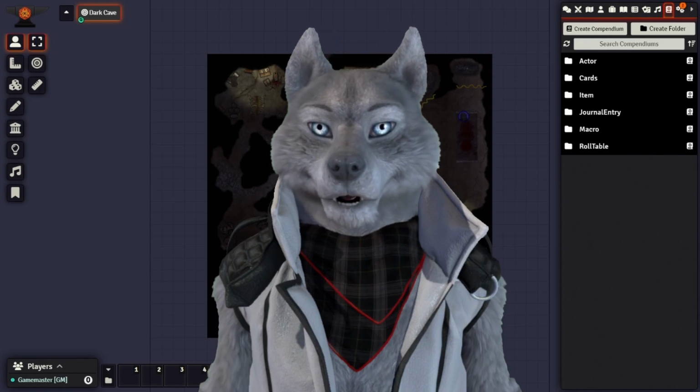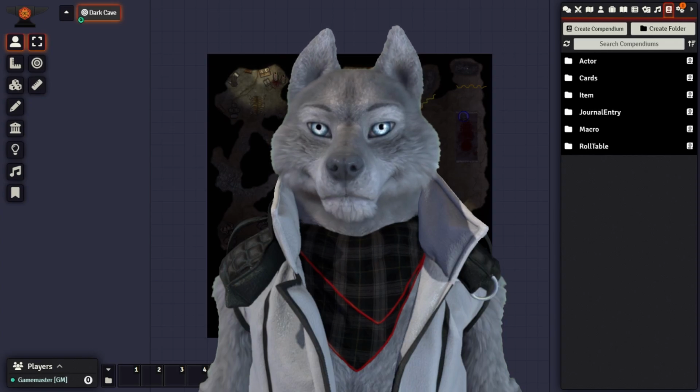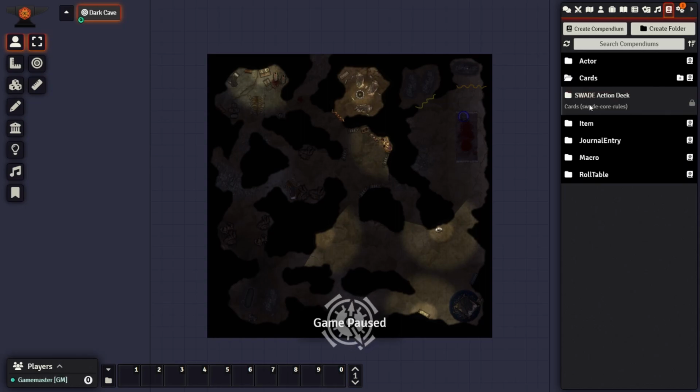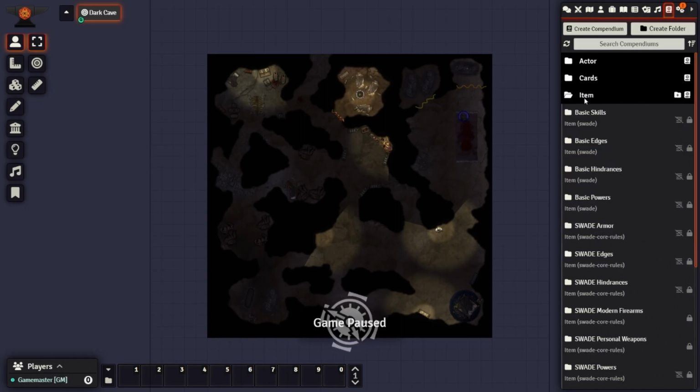Now, when I first started this series, I recorded several episodes in a row, and when editing them, I realized there's a few topics I really should go more into depth. One of them is compendiums. So, as you see here on the screen, I have my compendium folder, and compendiums serve a very important purpose in Foundry.